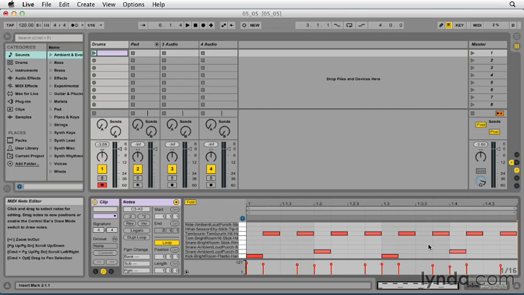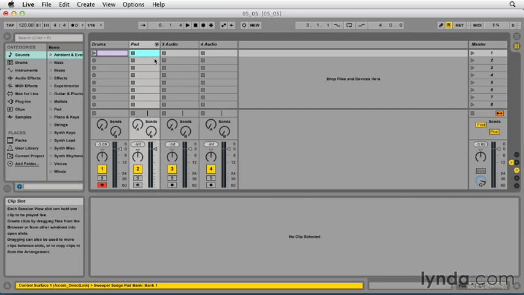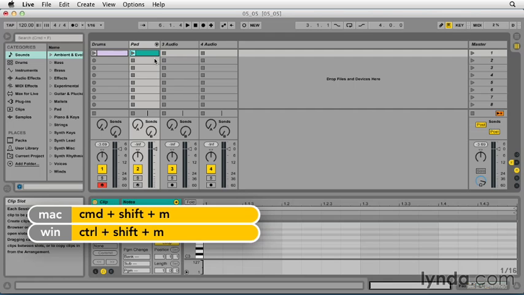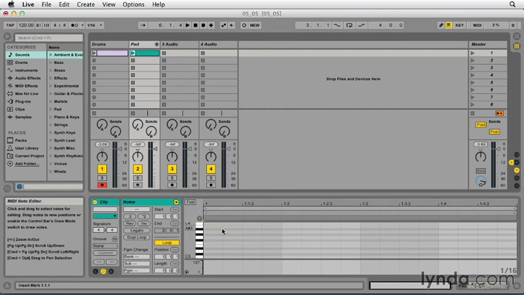And now what I want to do is enter some chords into the pad part. So again, I'll click the first clip slot here, and I'm going to add an empty clip by using the key command this time, which is Command-Shift-M on a Mac or Control-Shift-M on a PC. I'm going to activate the Preview button so that I can hear what I play. And I'm also going to activate the Record button. And I'll hold down my chord. Okay, I've got signal.